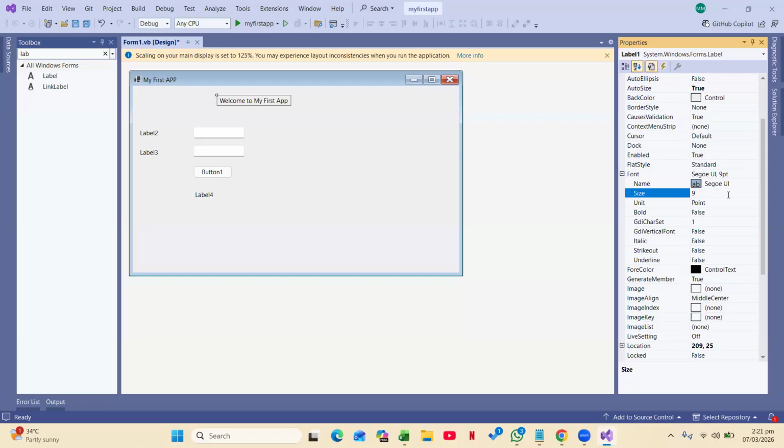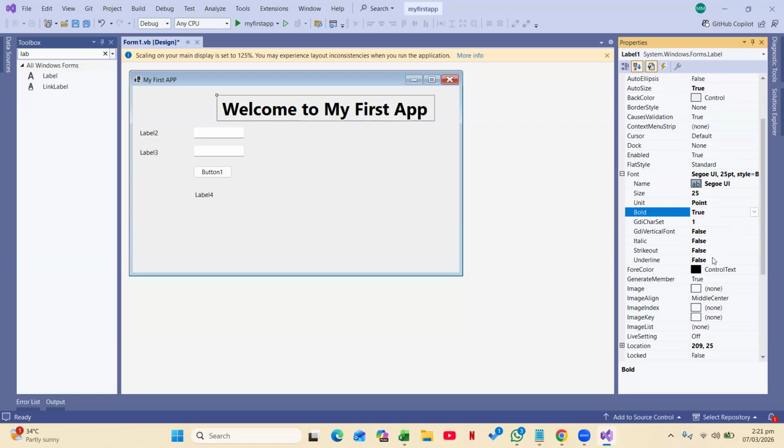I don't want it to be 9. I want it to be 25. So it will look like this. I want it to be bold, so I'll change it to true so that it looks like this. The color of it is black. Should I leave it at black?